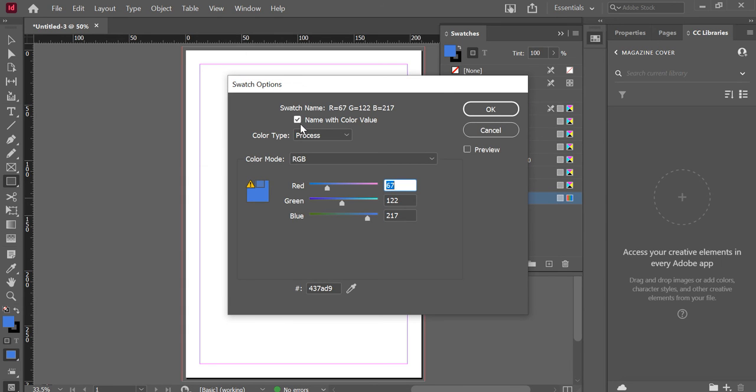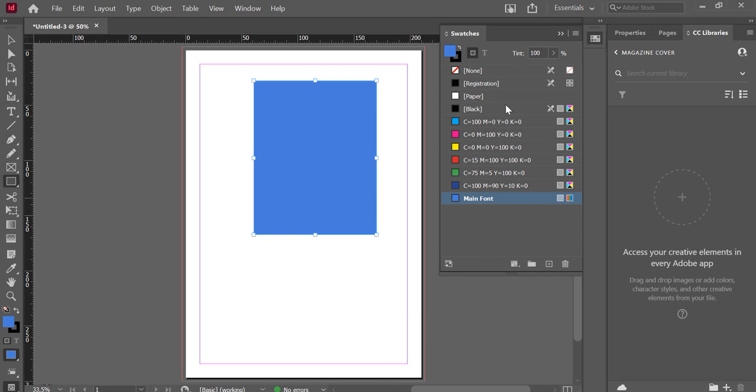I'll double click this, and then I'm going to name this color. So if I want that to be main font, for instance, I can type that, and click OK, and that becomes main font in there. And then I've got a color swatch in there, and then I can do it again and again and again, and do the same thing and get some different colors.